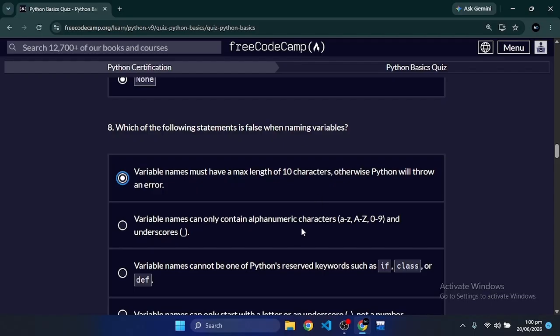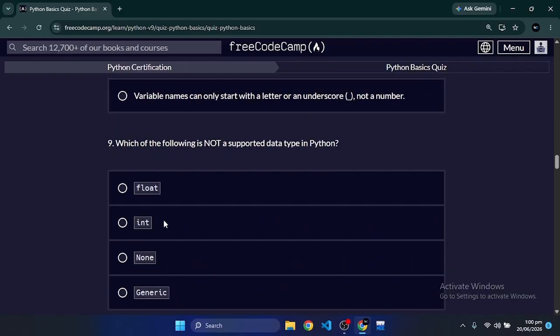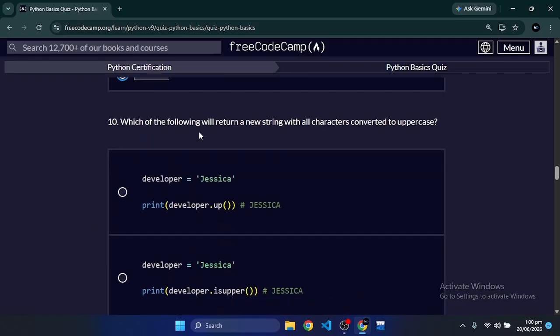So this is false, this is true, this is true, and yes, this is true. So this is false. Which of the following is not a supported data type in Python? So yes, we don't have generic in Python. Which of the following will return a new string with all the characters converted to uppercase?